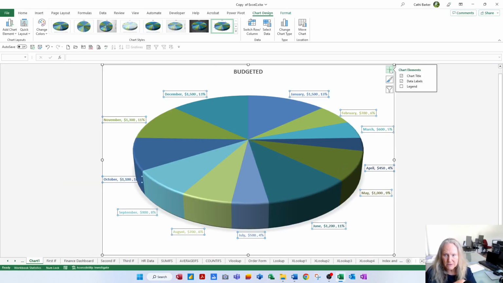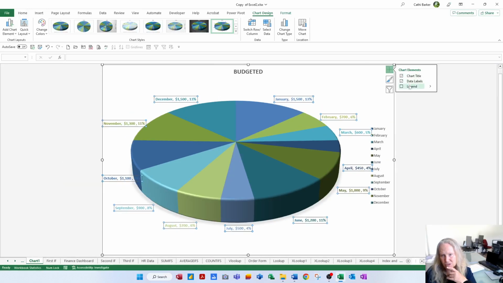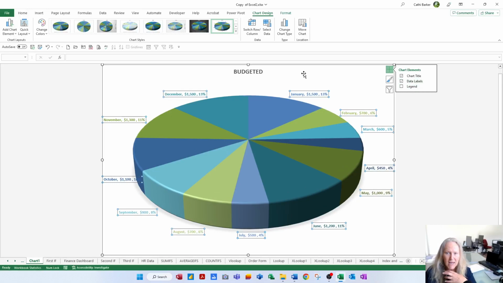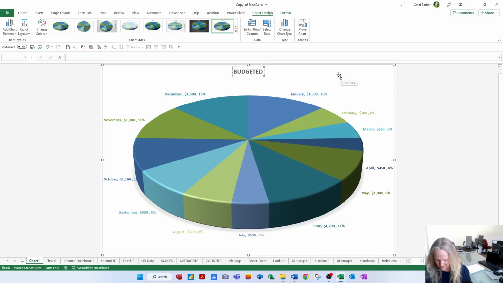If I go back into the green plus, I could ask for a legend and I can just rest on it to see what that looks like, but I really don't need the legend because it's encapsulated in the data labels, so I don't need that. And the chart title, I'm actually going to edit it and just say budget by month. So that is my green plus. Those are your chart elements.